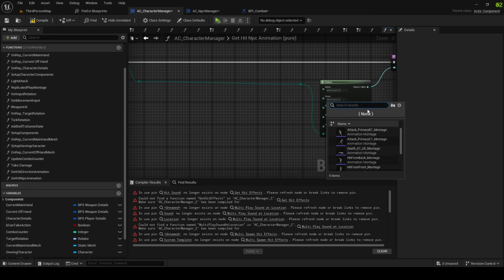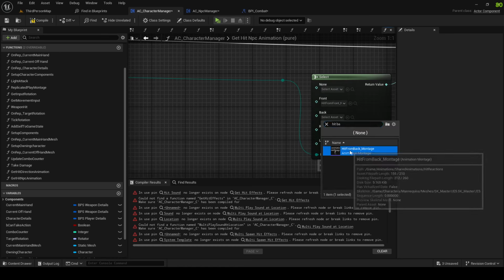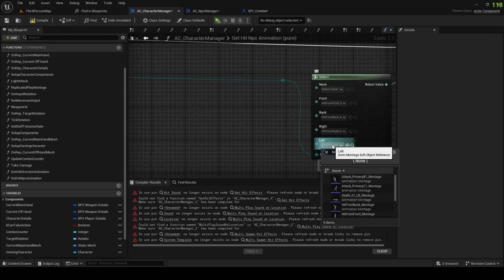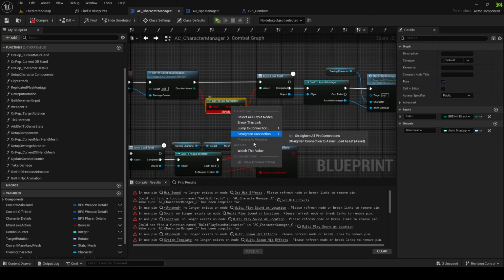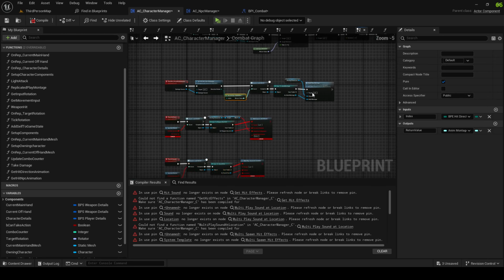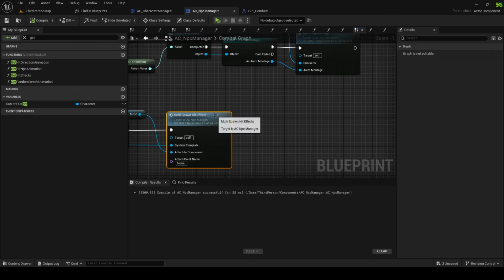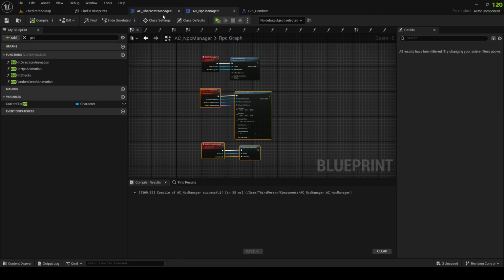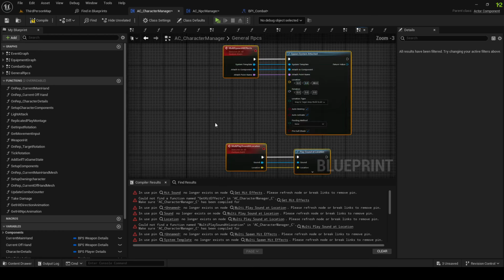For the front, we're gonna search for hit front, hit back, hit right, hit left. And that's gonna be it for that one. We're gonna refresh. It's fine. We need this multi-spawn hit effects. And actually we need this multi-play sound at location as well. So we're just gonna take those. Paste them into the general RPCs.